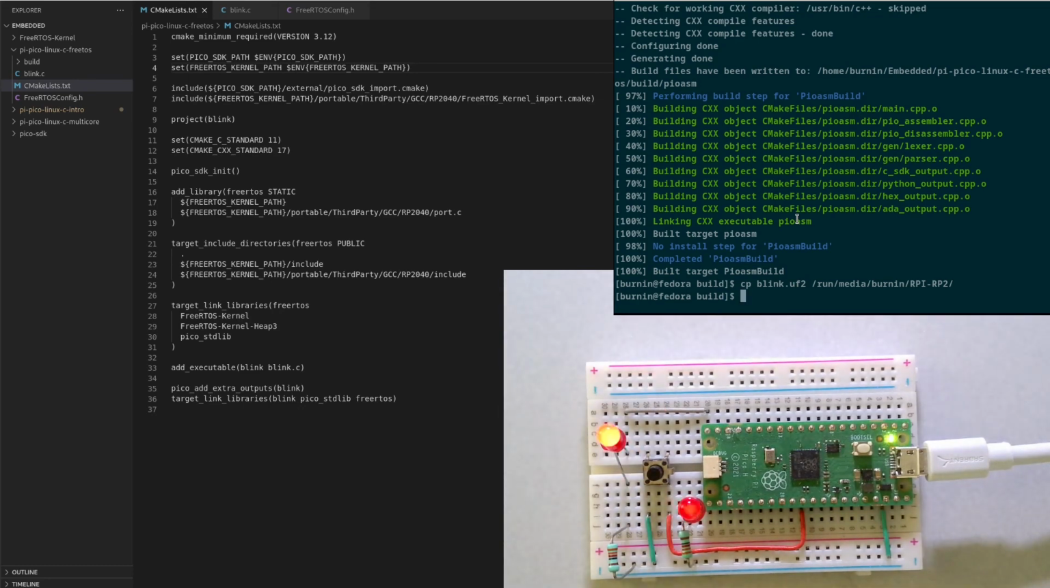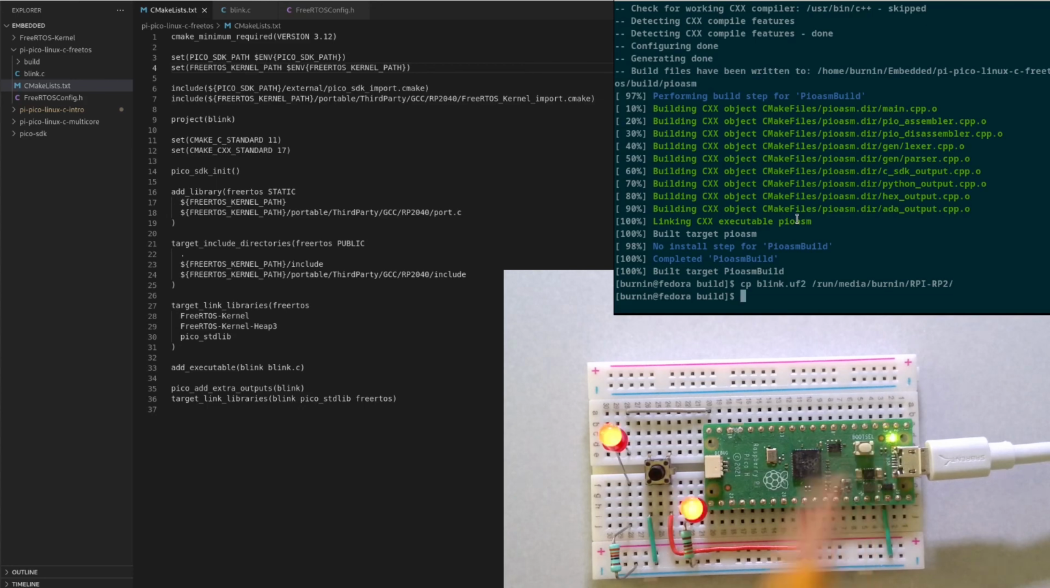And there we go. So we're now running FreeRTOS on the Pi Pico, and it's running 3 tasks. One task is blinking the LED on GPIO 25, on for 2 seconds, off for 2 seconds. We have a second task that is blinking our LED that is attached to GPIO 15, and that's on for 200 milliseconds, off for 200 milliseconds.